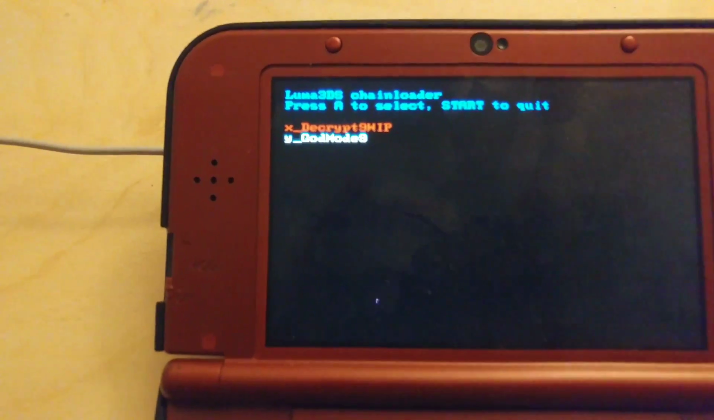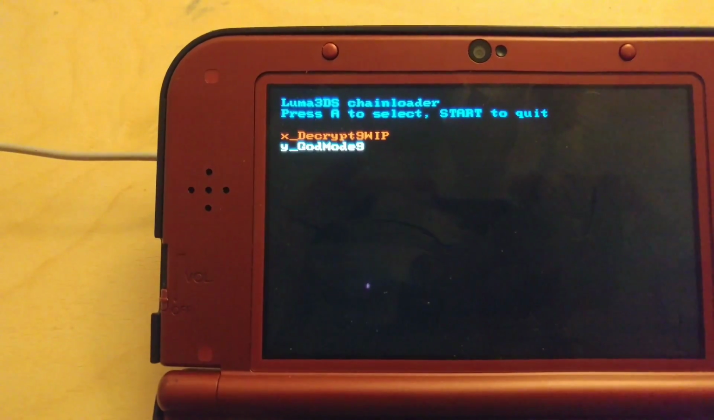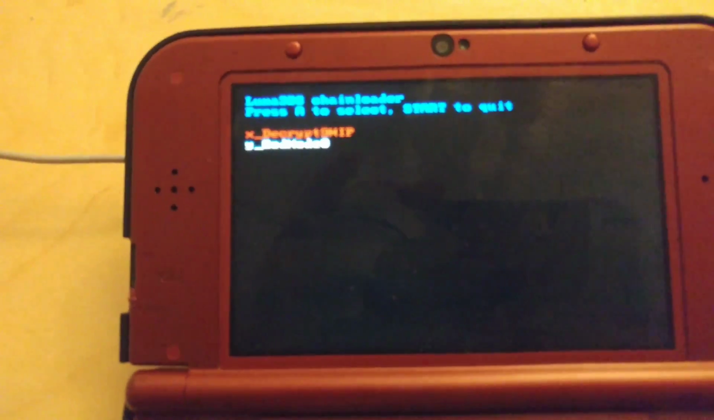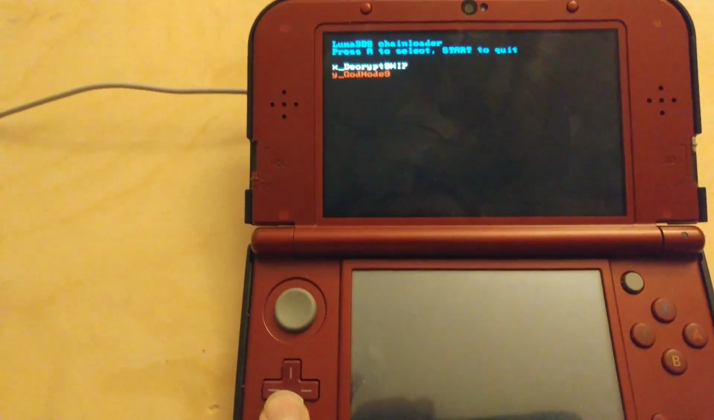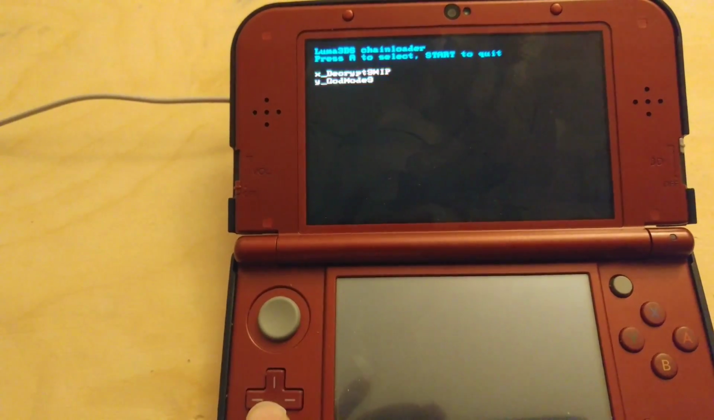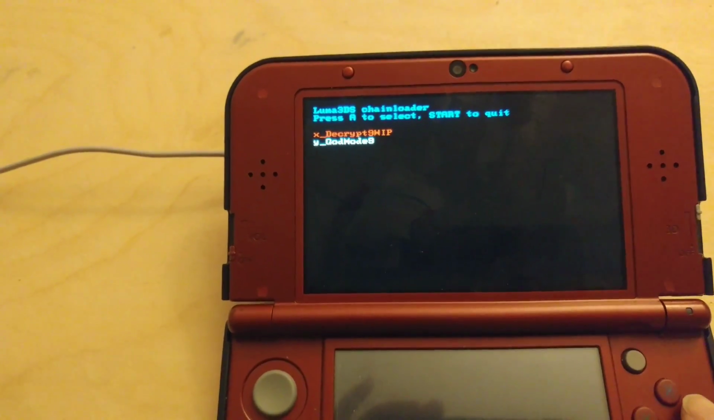And it's going to come up with the option. Since I have mine mapped to the X key, it's going to have it right there. So use your pad down here to select the one that you want. And the one that you're going to be using is in red. So just press A.